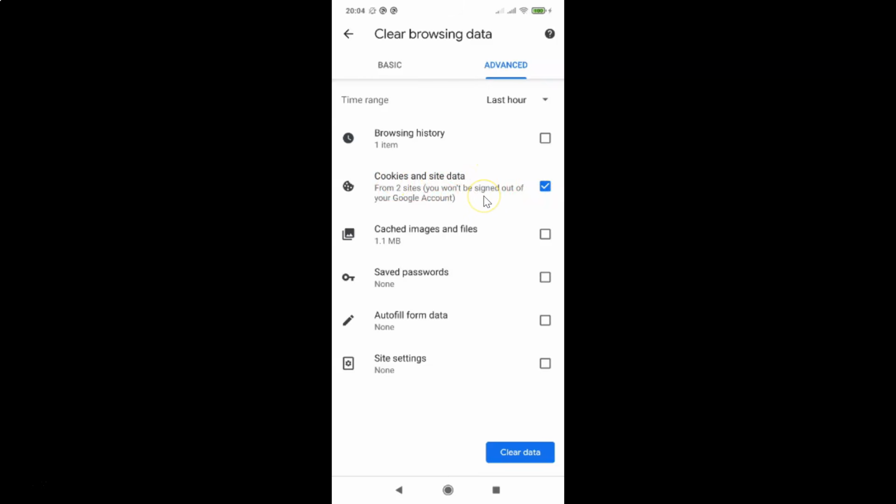And also let me tell you guys one thing, that if you clear cookies and site data, it signs you out of most websites. But if you are signed in to your Google account, you won't be signed out.